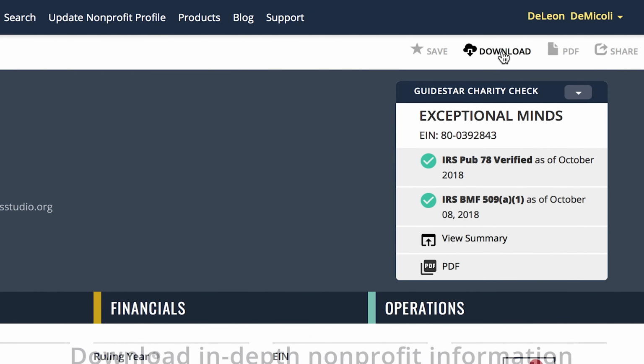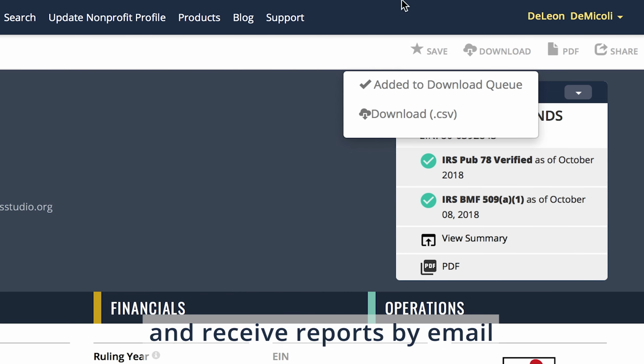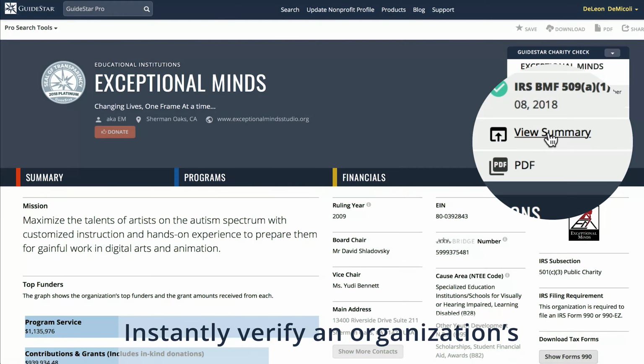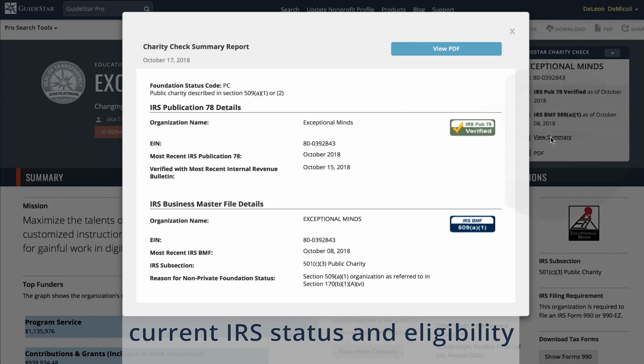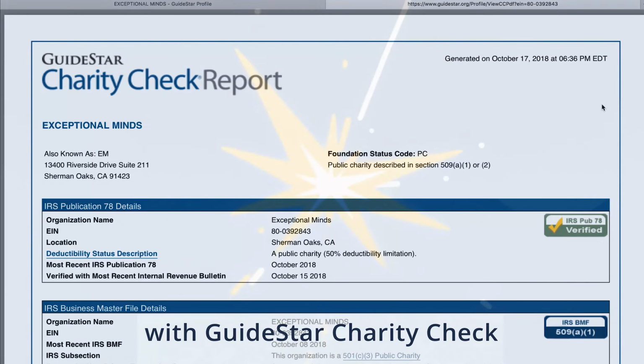Download in-depth nonprofit information, save your searches for later, and receive reports by email. Instantly verify an organization's current IRS status and eligibility to accept tax-deductible contributions with GuideStar Charity Check.